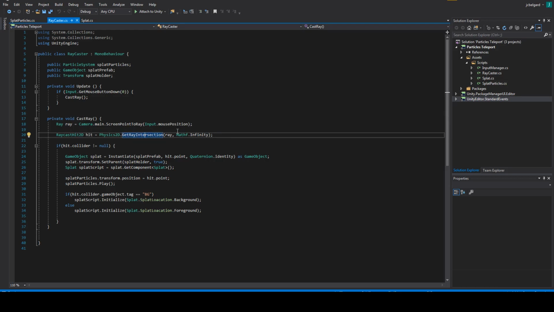And this ray intersection is important because normally in 2D raycasting you can't cast depth-wise, you can't cast into the screen. So this is an interesting method that comes with Unity that lets you cast into the screen for 2D purposes for exactly what we need here. Then we're going to check to see if we hit something. So if the hit.collider is not null, we hit something. We're going to create a splat at that location. So we're going to instantiate our splat prefab at the hit.point and no rotation.